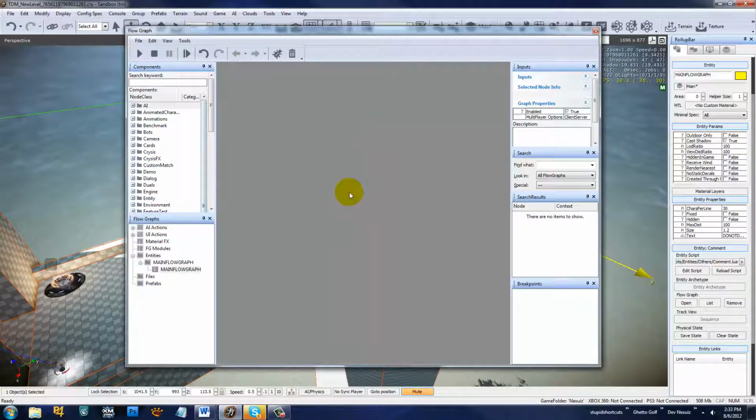Whenever you're here, the first thing to remember is in the Flowgraph section in the bottom left, you want to always make sure you're in the right area. So in here you can see a bunch of different things: AI actions, UI actions, material, FG, all this stuff. All you ever need to worry about is what's under this entities folder, and then make sure you're using your entity itself, and that's it. Don't mess around with any of that other stuff. It's going to lead you nowhere.